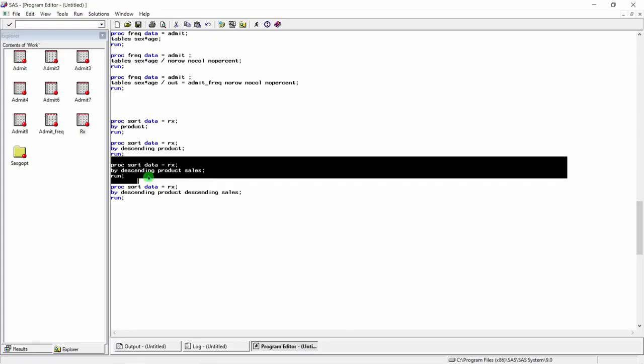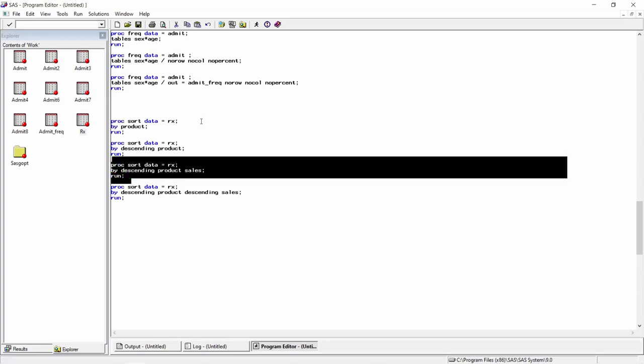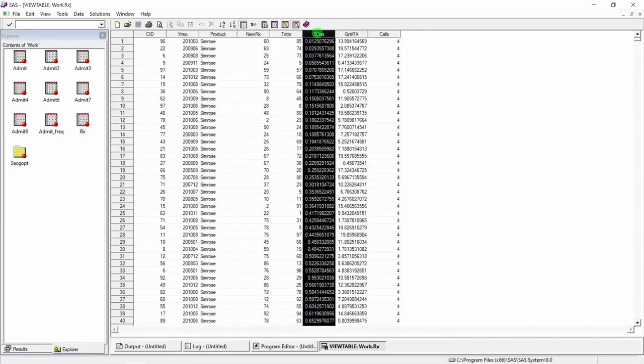So this time I've mentioned two variables here, product and sales. Now in front of product I've mentioned descending, so product will be sorted in descending order. Now in front of sales I did not specify anything. So if you don't mention anything, the default sorting is always in ascending sequence. So product will be sorted in descending, sales will be sorted in ascending sequence. I'll select and run. I'll open Rx. We have sorted product in descending order, whereas sales in ascending order from small to big.